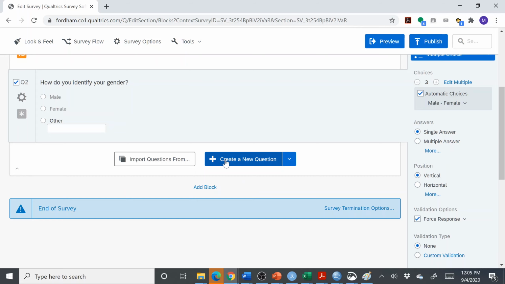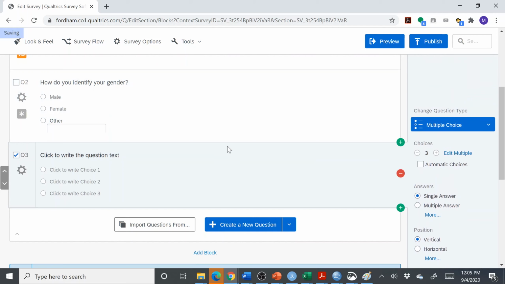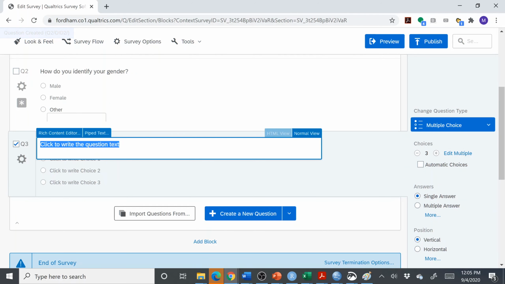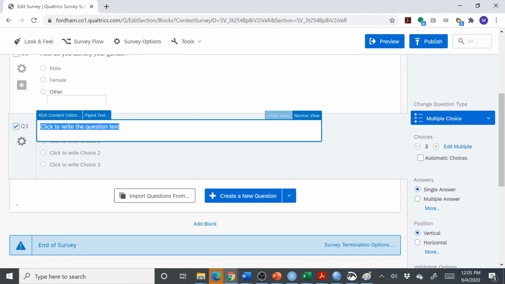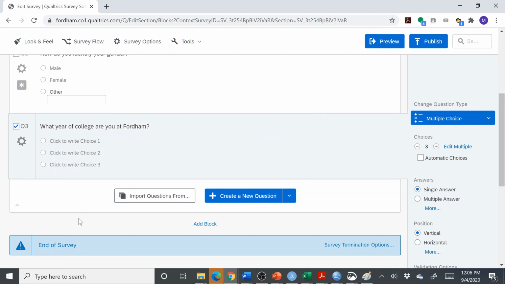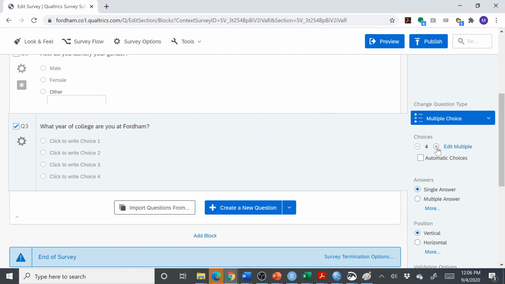So now we're going to create an additional question. This next question is going to be about what year everyone is in their Fordham careers. Now, because this is going to have several different options, it's going to have 5 in total, we're actually going to first want to change the number of choices to 5. Well, let's write the question first. So, what year of college are you at Fordham? So we're going to want 5 options. So we go to choices and change that to 5.